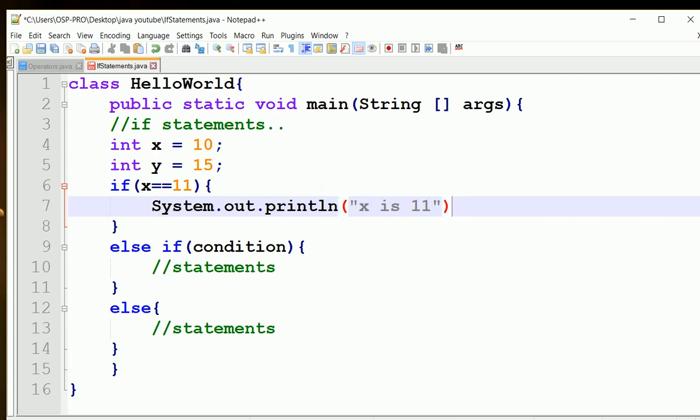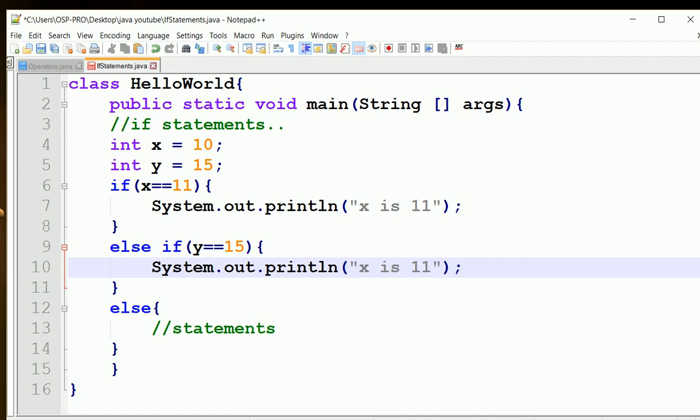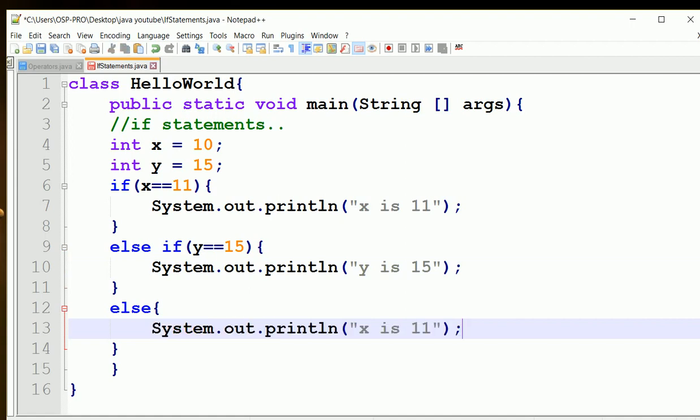Otherwise, if it is not that, there's also another condition here. If y is equal to maybe 15, then you print some statement down here, telling us y is 15. Now for the else, it is not a condition at all, it's just a statement to print out that x and y are not correct.